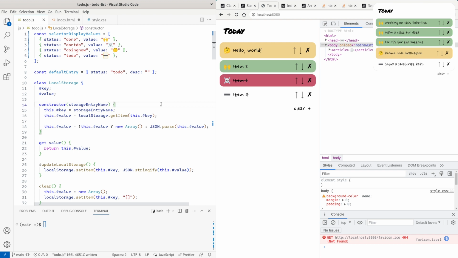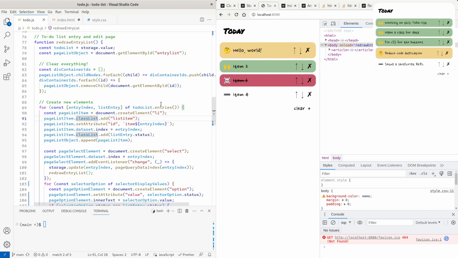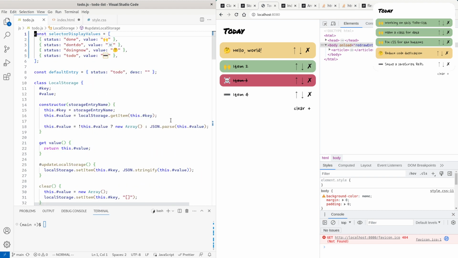All right. Makes more sense. Although I am using the status as the class as well. Which probably isn't the greatest thing to do. It's probably fine.